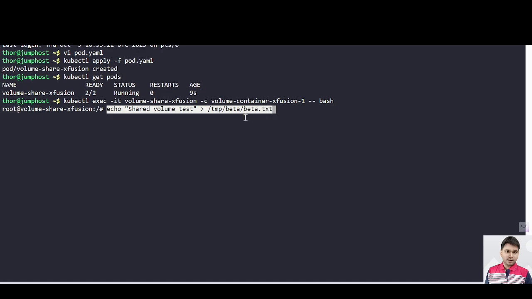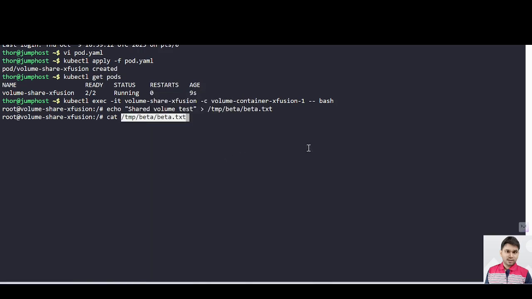Under temp beta we are going to create beta.txt, and in beta.txt we are going to store this shared volume test, or if you want, you can write something else with the echo command, then press enter. Same thing we can verify, whether the data is saved or not. Copy this one with the cat command, paste it. So we have the data inside the first container. Now let's come out from this container.